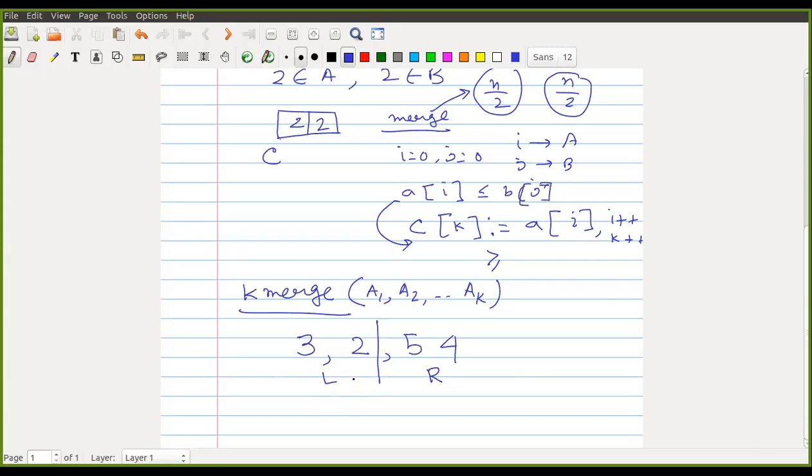Now 3 2 is again divided into 2, and then we will merge them. So again divide this into 2, right? Let's call these LL and LR. And again for this, RL and RR, right? Since the size of this list is so small, I have already come to single elements.